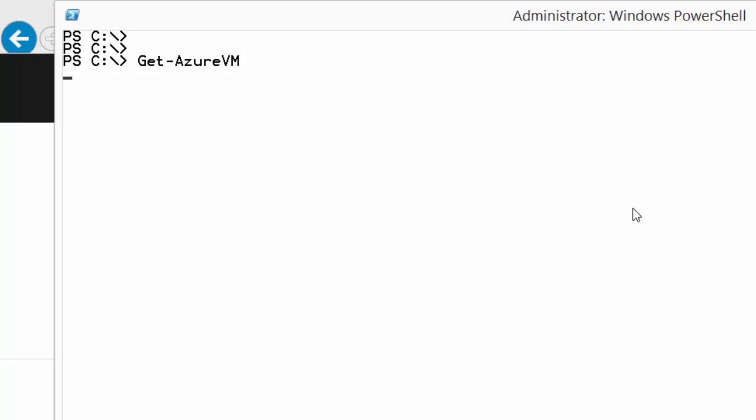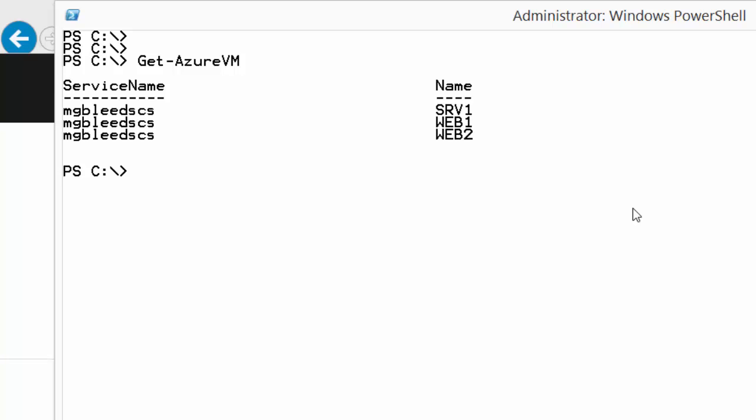If I run this commandlet, Get-AzureVM, how does my PowerShell session know to send that command to my Azure subscription and not somebody else's? Well, the fact is that prior to running that command, I have linked this PowerShell session to my Azure subscription. Now, to do this, we use one of two methods.